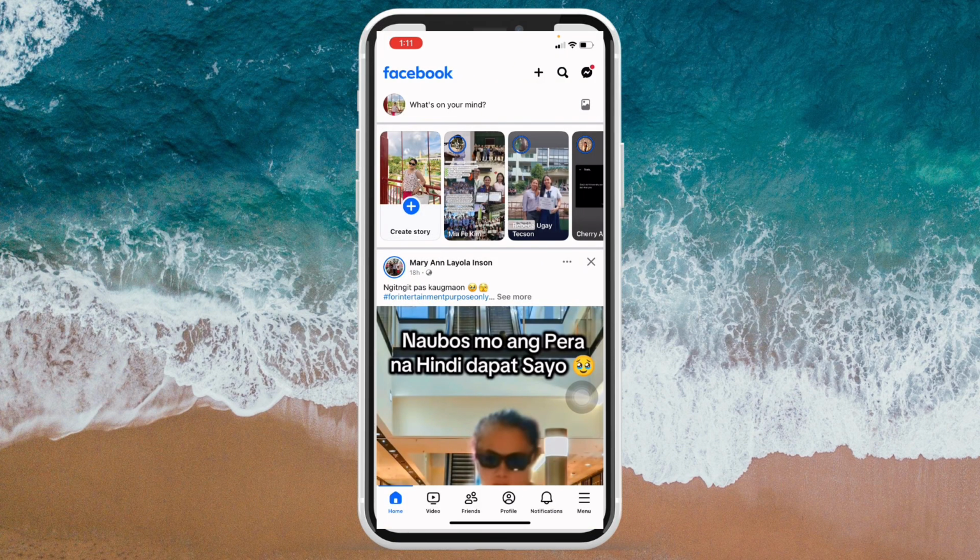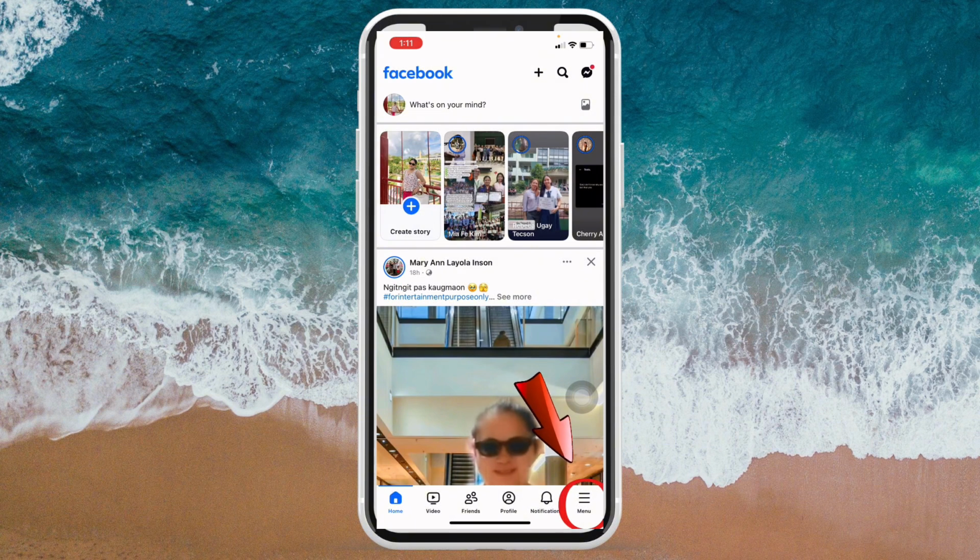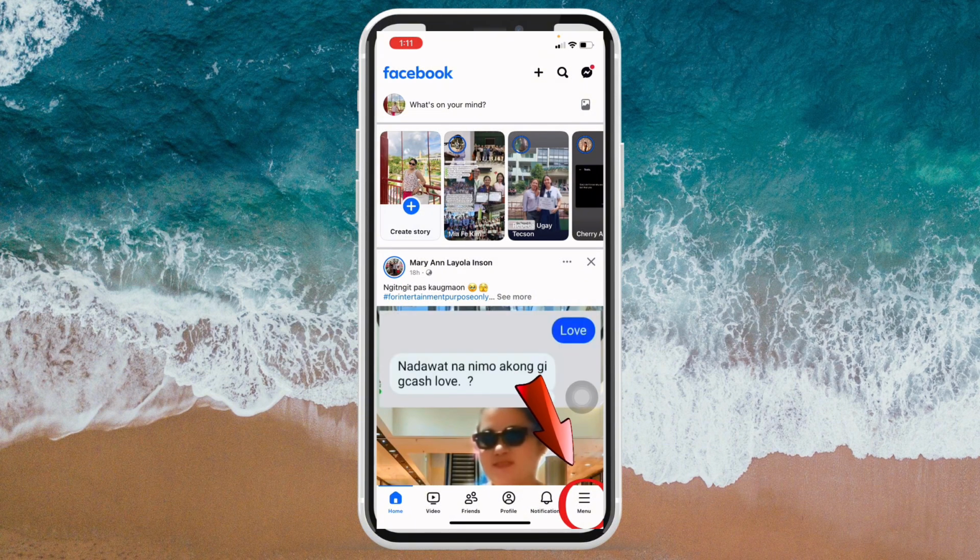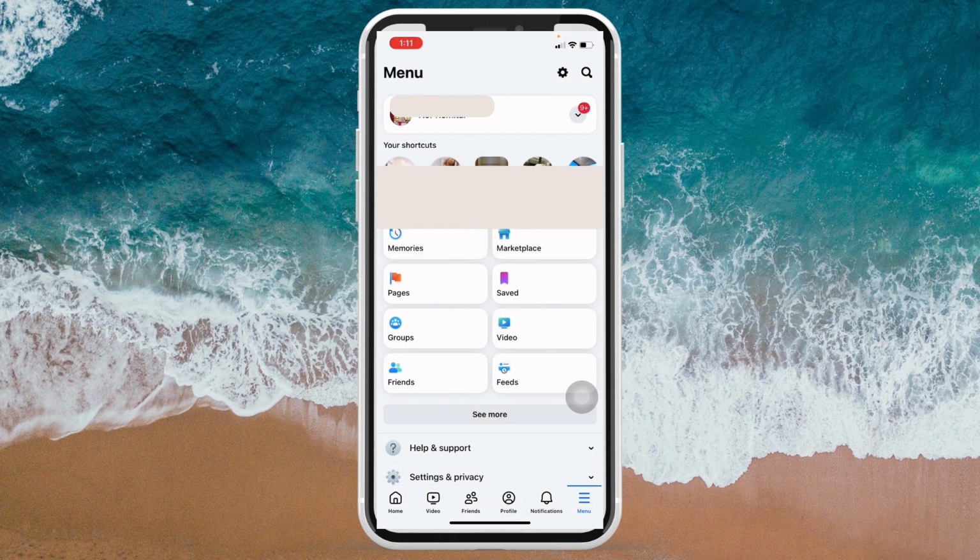Now from here, you need to click on the menu icon located at the bottom right corner of your screen. And here you need to find Pages. Click on Pages.